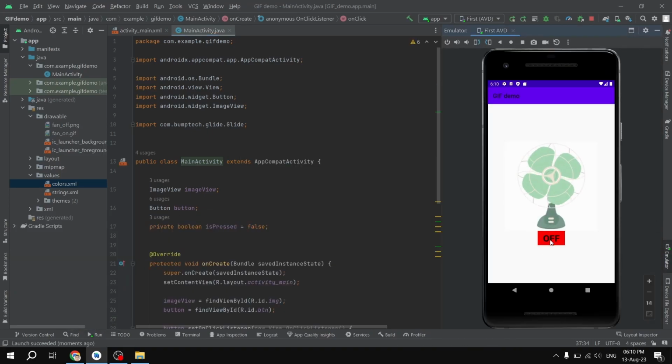So here, as you can see, our application is working perfectly. So in the description box below, in the GitHub repository, I will be providing you with the full code as well as this GIF and image if you are in need of it.